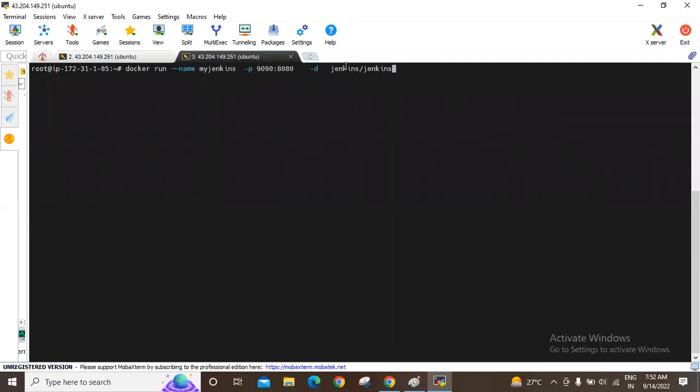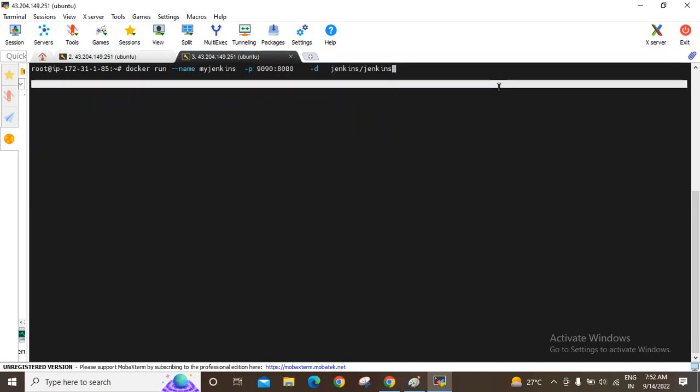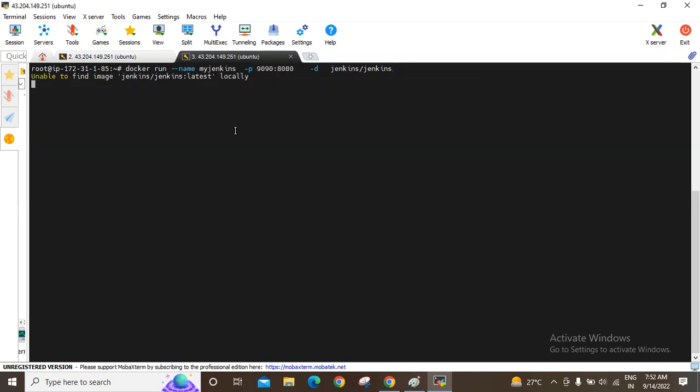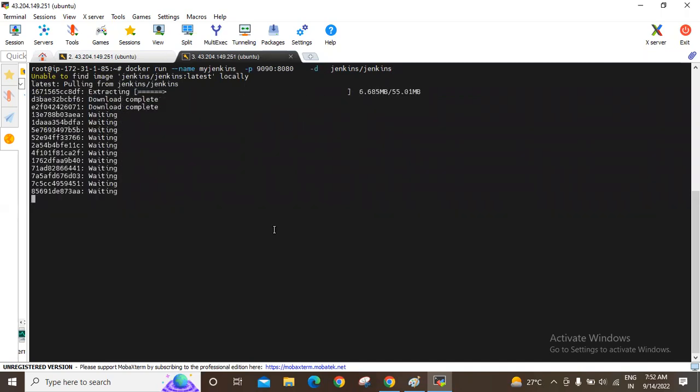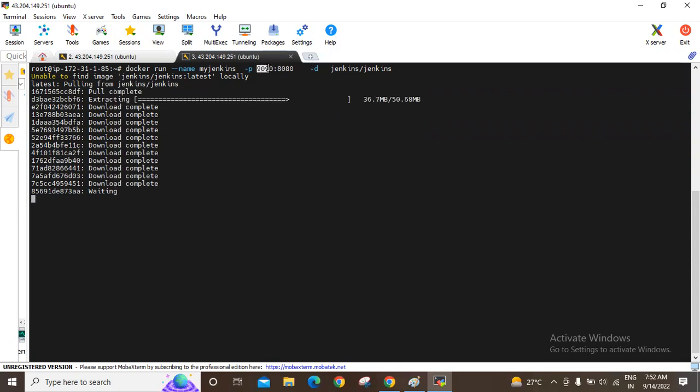Now what will happen? This image will be pulled first. This run command will search for this image locally. If it does not exist in our Docker host machine, then it will go to hub.docker.com. It will pull the image from there and create a container, name the container as myjenkins, and port mapping will be performed. Now logs won't be visible because we are running this in the detached mode. Because it is in front of our eyes, we are able to see that it will be running on port 9090.